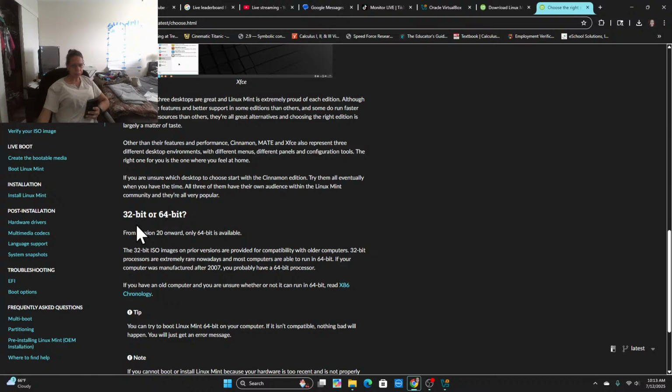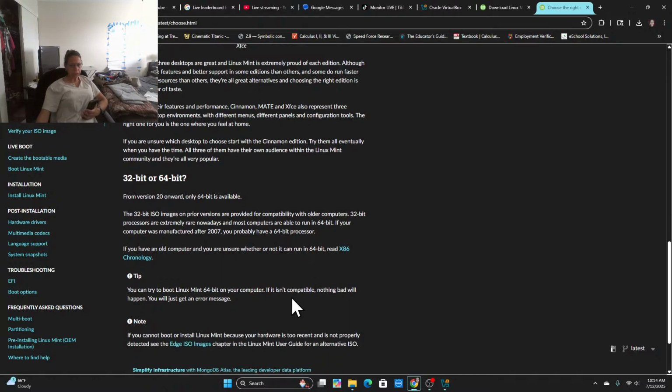32-bit or 64-bit. From version 20 onwards, only 64-bit is available. 32-bit ISO images on prior versions are provided for compatibility with older computers. 32-bit processors are extremely rare nowadays, and most computers are able to run in 64-bit. If your computer is manufactured after 2007, you probably have a 64-bit processor, yes. If you have an old computer and you're unsure whether or not it can run 64-bit, read x86 technology.